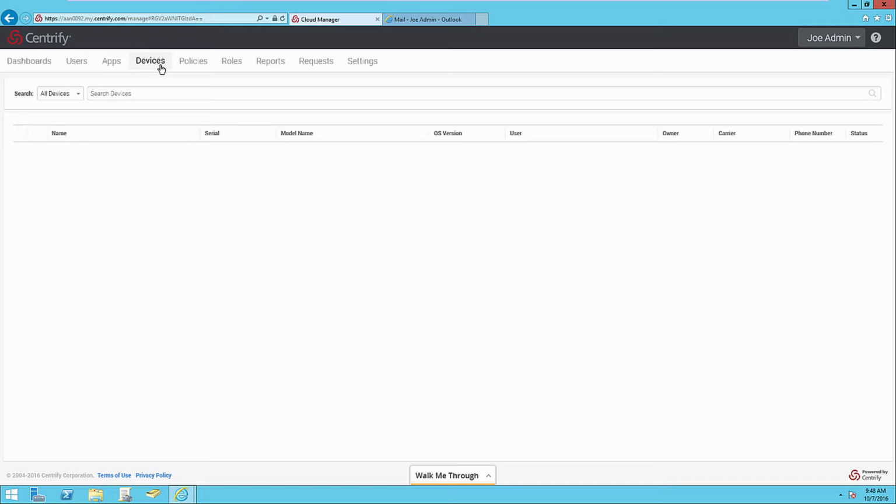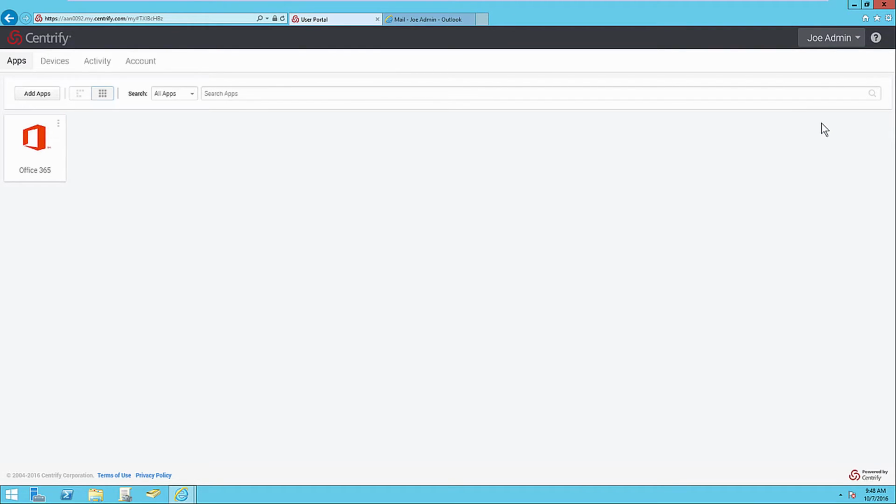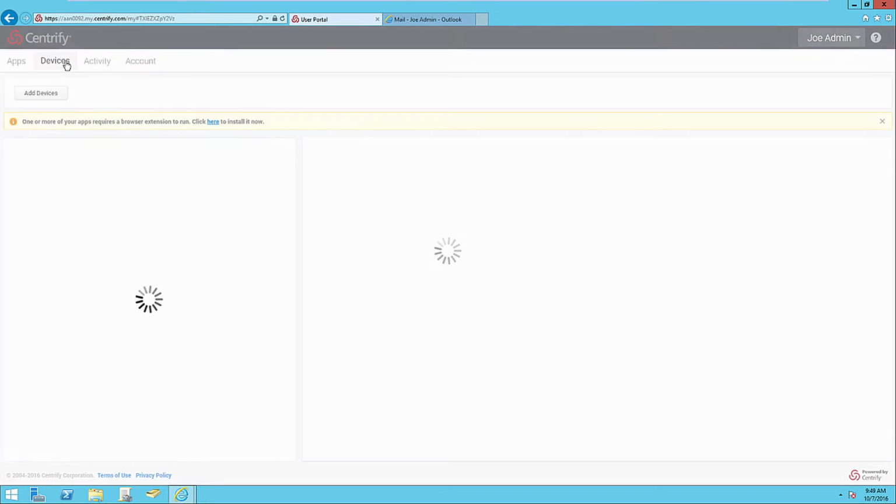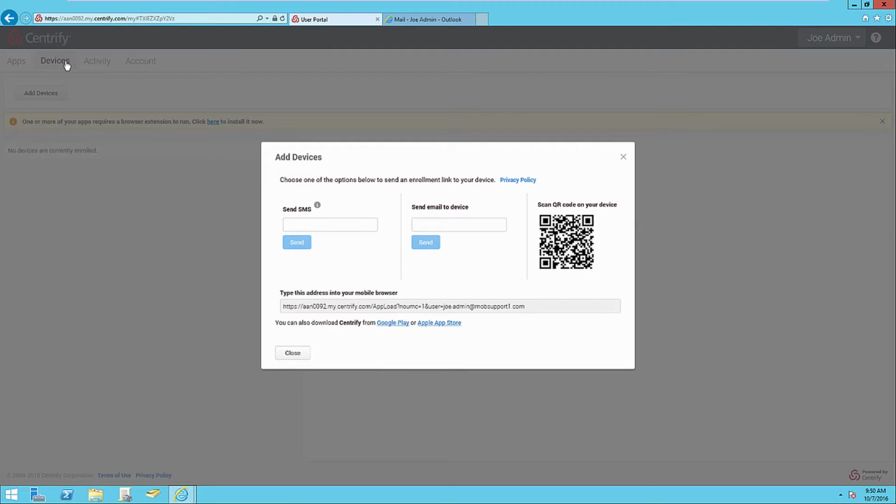When enrolling a mobile device, administrators and end users have a few options. We'll switch over to the Centrify user portal to demonstrate end user self-service enrollment. End users would log into the Centrify portal and select the Devices tab. The Add Devices window will open automatically and provide end users with a few options to enroll their devices, including SMS message, email, or scanning a QR code. Users can also go directly to the respective Google or Apple app stores to get the Centrify application directly. Once the app is installed on the device, users simply need to enter their username and password credentials to complete the enrollment process.